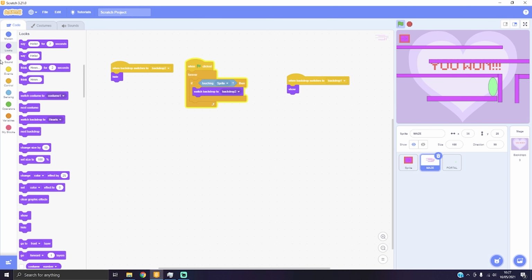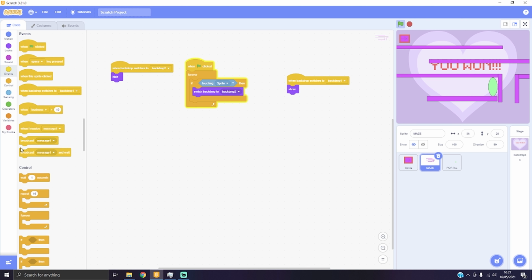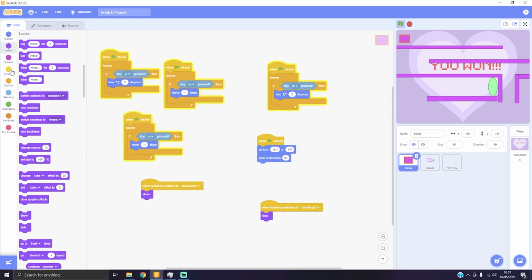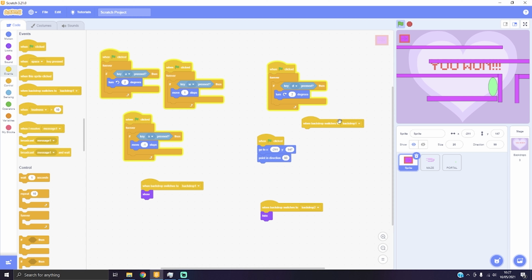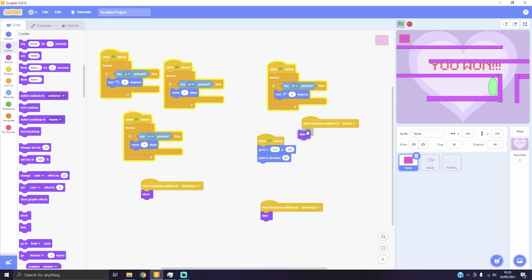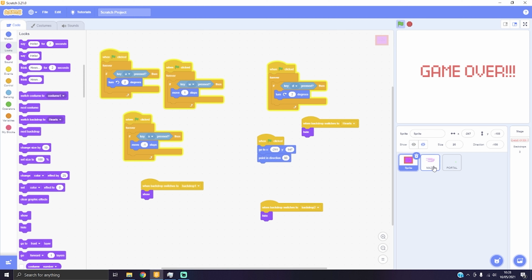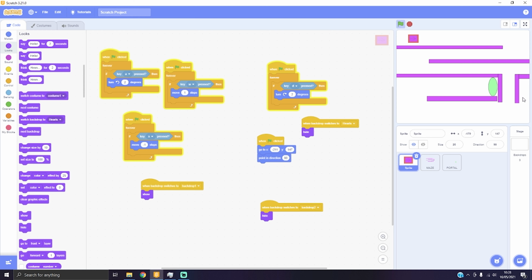Okay, now we're going to go to maze, go to events, and then when backdrop switches to backdrop hearts, go to looks and then hide. And then sprite also, go to events, and when backdrop switches to backdrop hearts, go to looks, hide. Okay, that's all. So let's try it. So if I lose, then none of these characters are showing, so let's try to win.